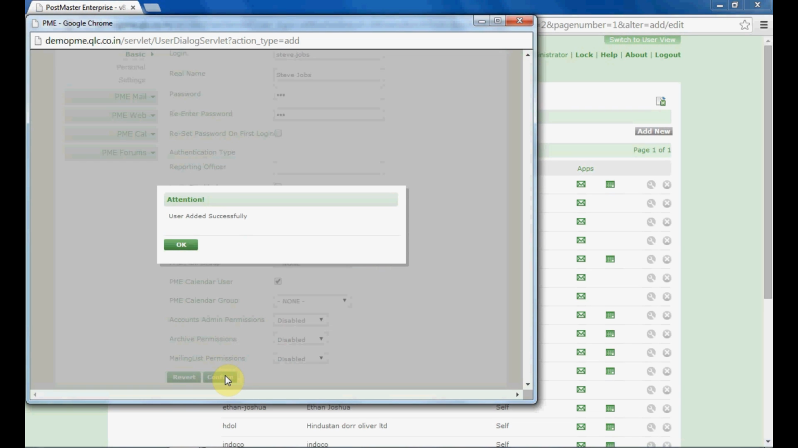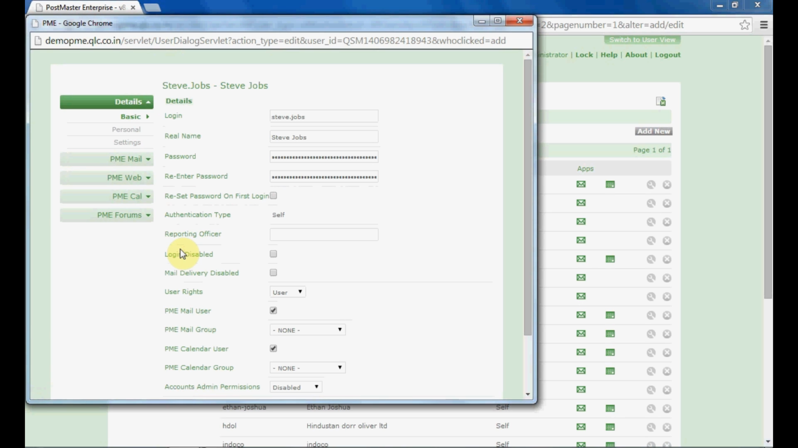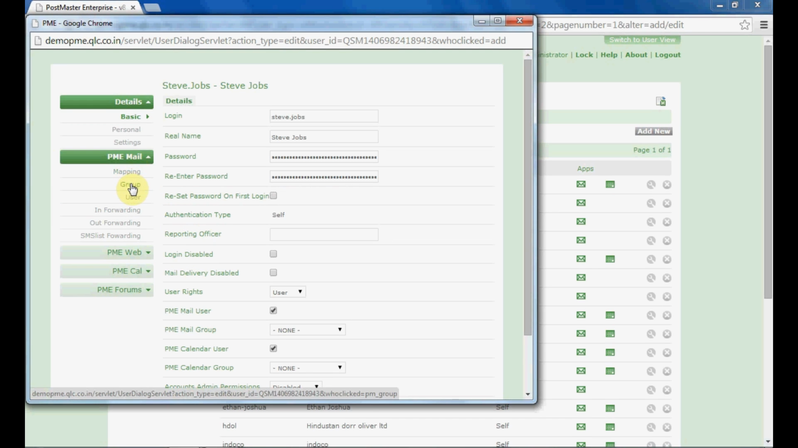As you can see, the user has been added successfully. Now we will configure the group properties for this user. To configure the group properties, go to PME mail and select group.